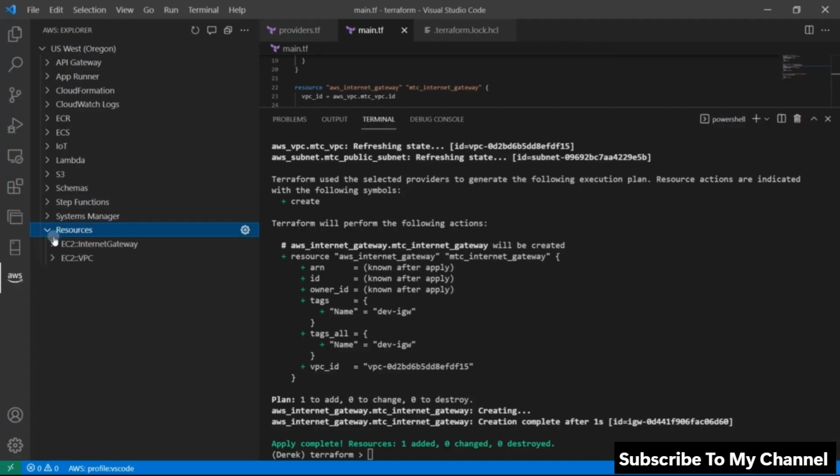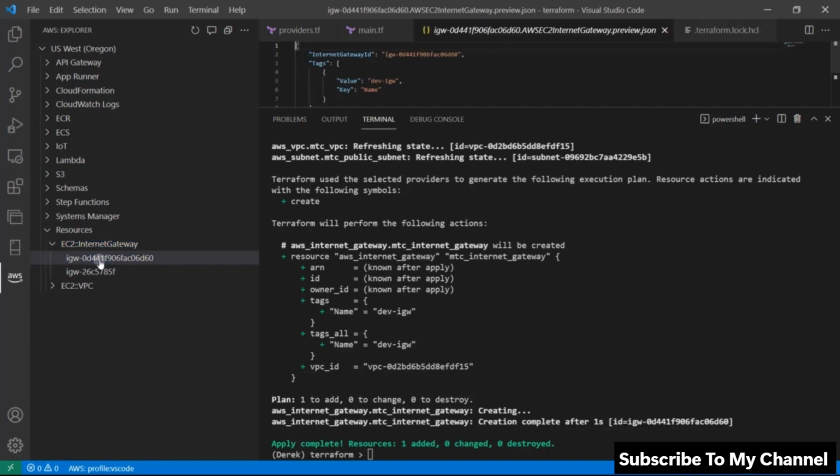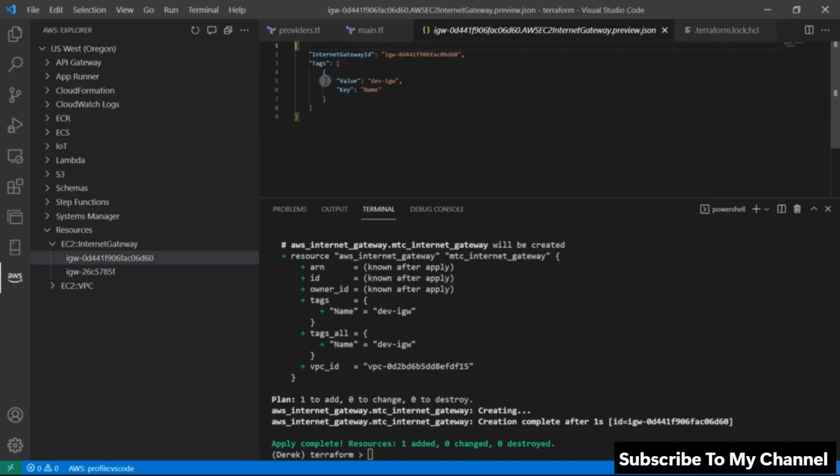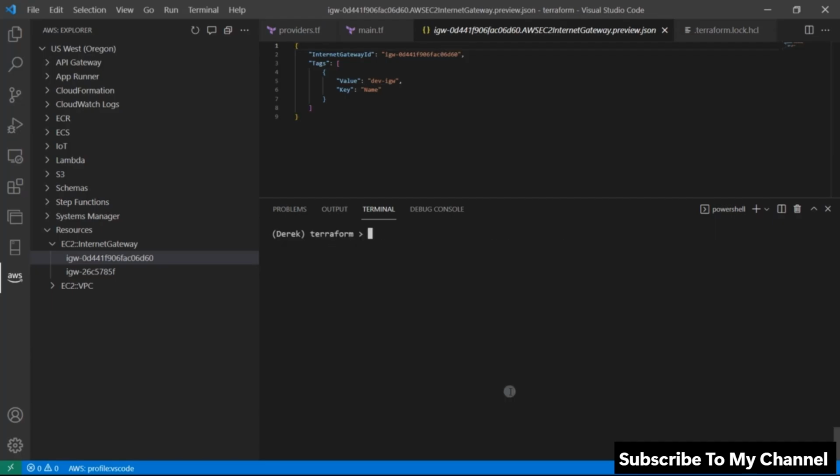And if I expand my resources here and take a look under EC2 Internet Gateway, we'll see we've got two. So if I click on the one with the longer ID, we can see right here that we've got our Internet Gateway with the proper tag. All right, so that's great. Everything looks good. Go ahead and mark this lesson complete. Come on back to the next one and let's continue the course.